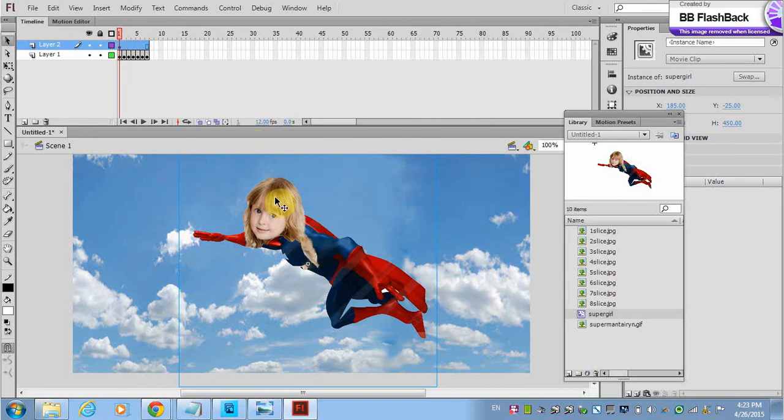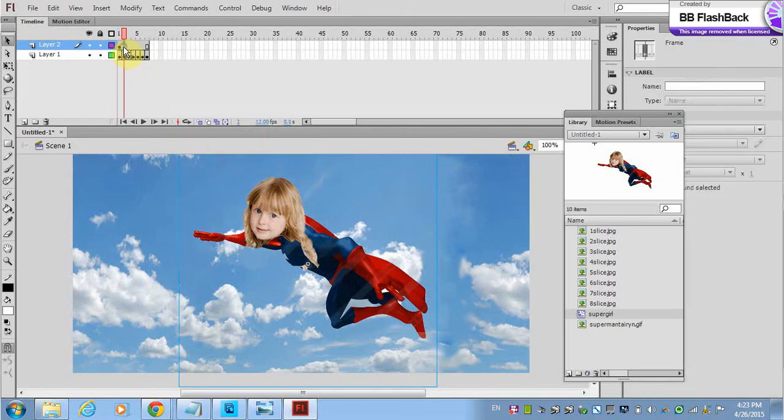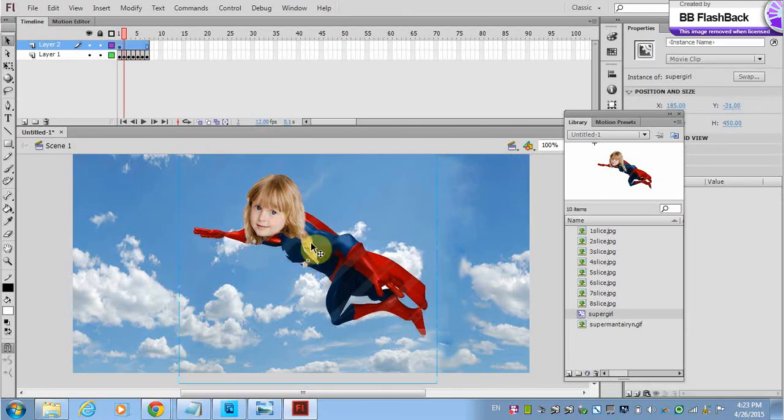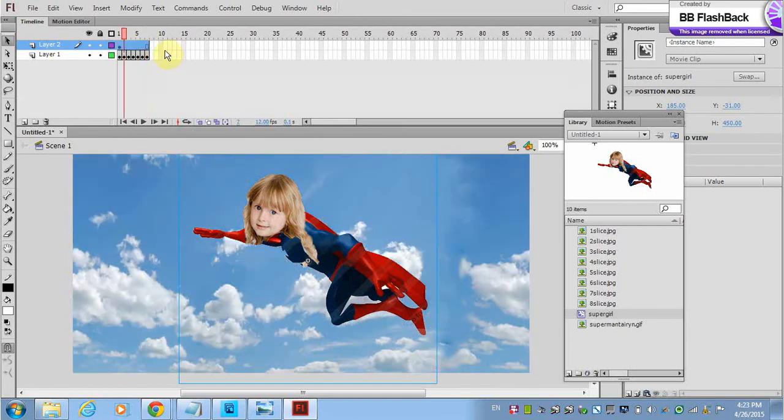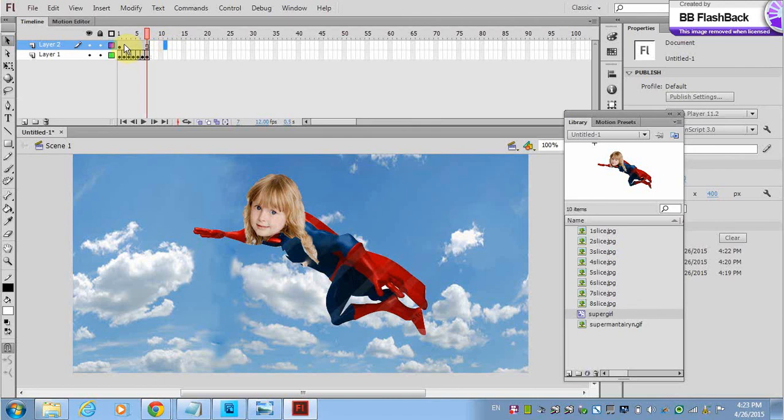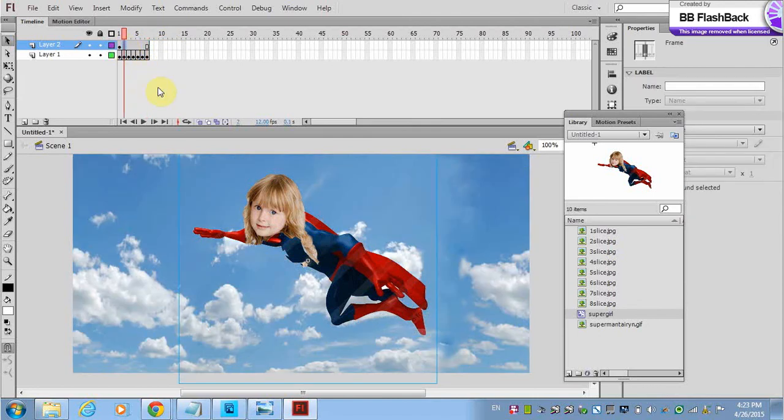So I'm going to go to frame 2. And I'm going to move her slightly up. And then I'm going to go F6, insert keyframe. Now it put them all in all of these frames. So that's not what I want. I'm going to go Control Z to go back. All of them are selected. I want to go back to this one, frame 2, and then insert keyframe into that frame.